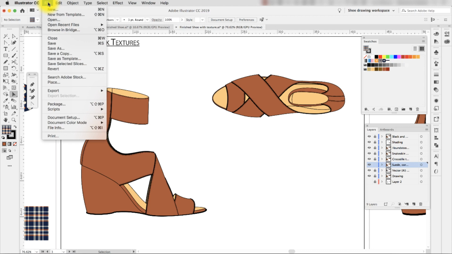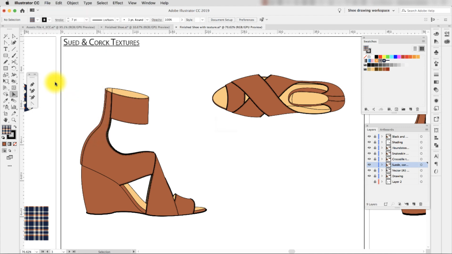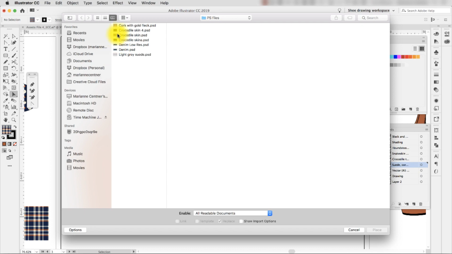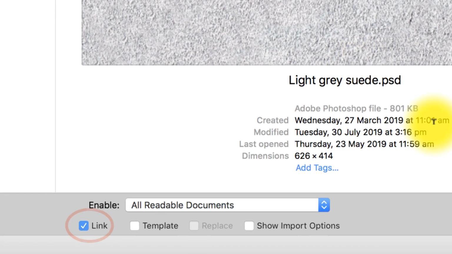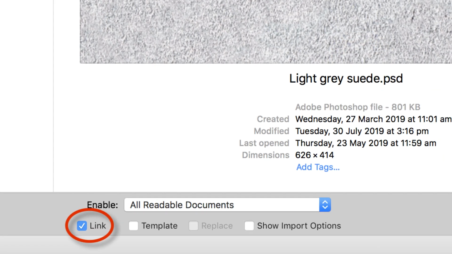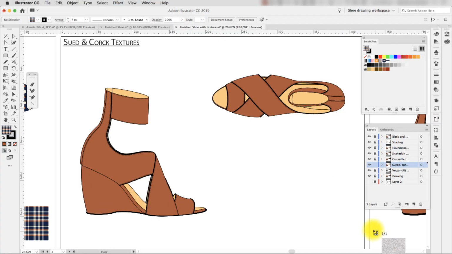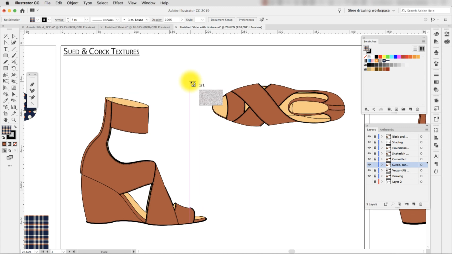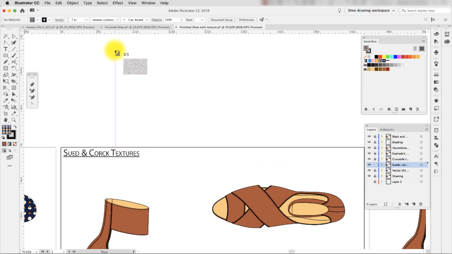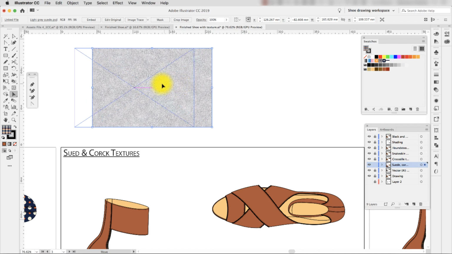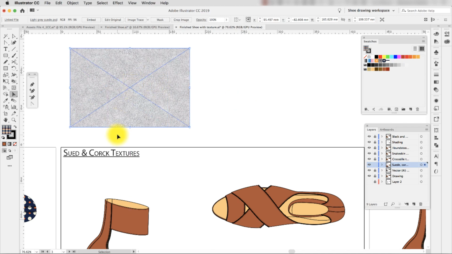Now, in the File drop-down menu, I select Place, and the File browser will open. Here, I'll select the file I want to open, so my light grey suede.psd file. Before I choose Place in the browser, I need to make sure that Link is selected to keep my link active. Once I select this, you will see that my cursor is loaded with the thumbnail, and when I click, I will place the image. Remember, I did this in Module 1 with the hand sketch. That does feel like a while ago now.